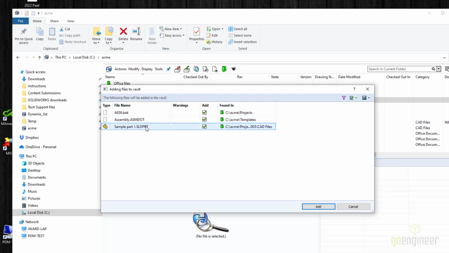Notice by default, this checkbox says add. This particular tool was created for people who work offline and sometimes add files while they're in the offline mode. Therefore, they created this tool so you can quickly find those files and add them to the file vault. For our purposes, you probably want to be deleting these local files instead of adding them to the vault.